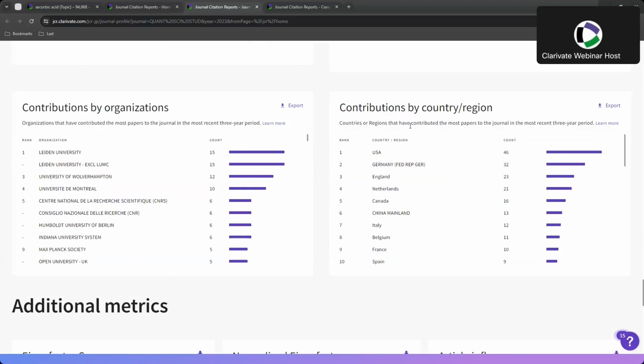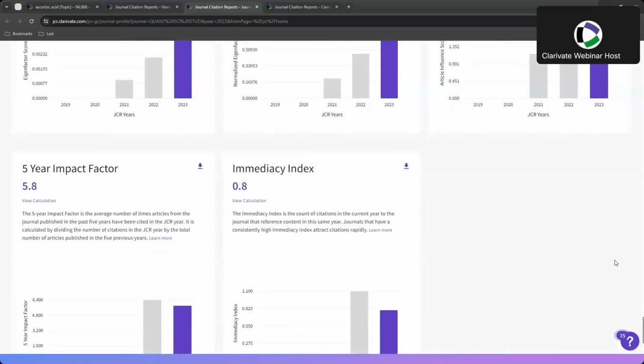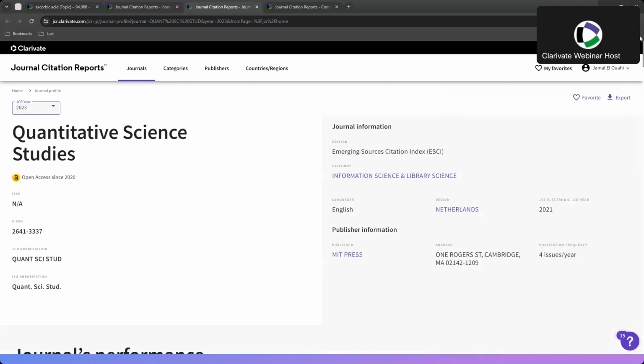Something that you might also like is contribution by country. So researchers from the US are mainly publishing in it, then Germany, England, Netherlands. And then you have a breakdown by institutions. So Leiden University, and so on. So that's when you know the journal already.